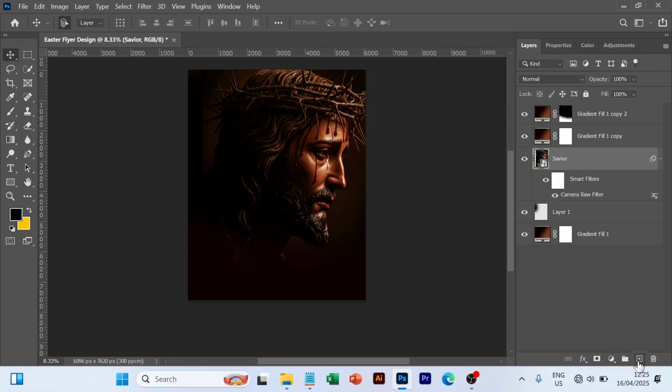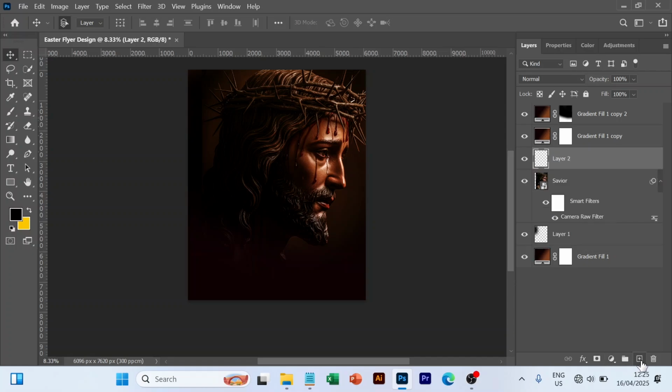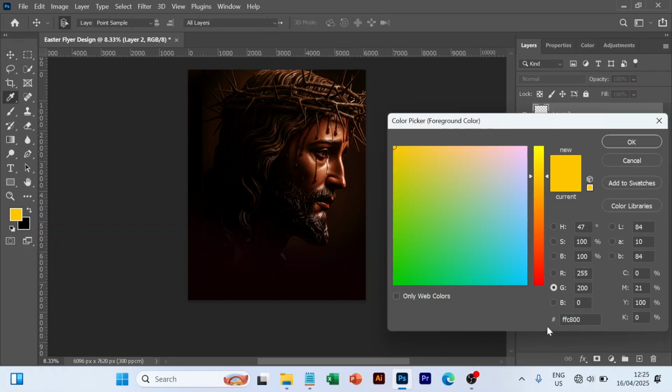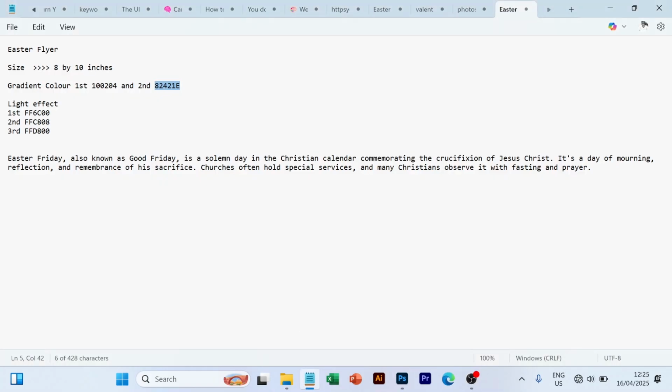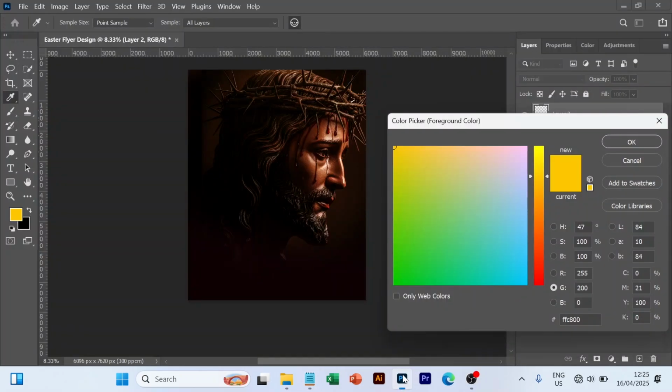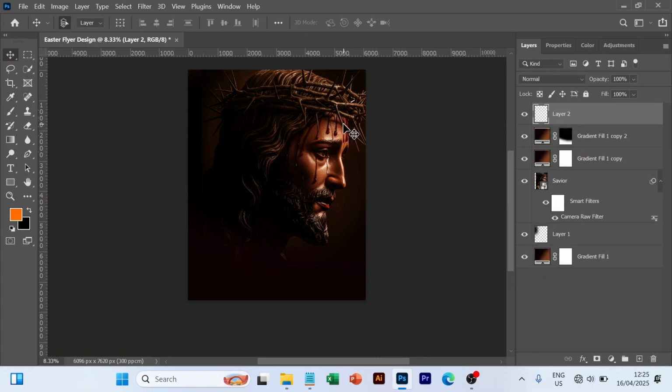Next is to create light at the edge. To do that, we are going to click on new layer. We are going to create a new layer and take this one to the top. The light color that we are going to use is this. This is the color code for the light color. So I will click OK. Then we press B on our keyboard, and increase the size by pressing the bracket key on our keyboard.